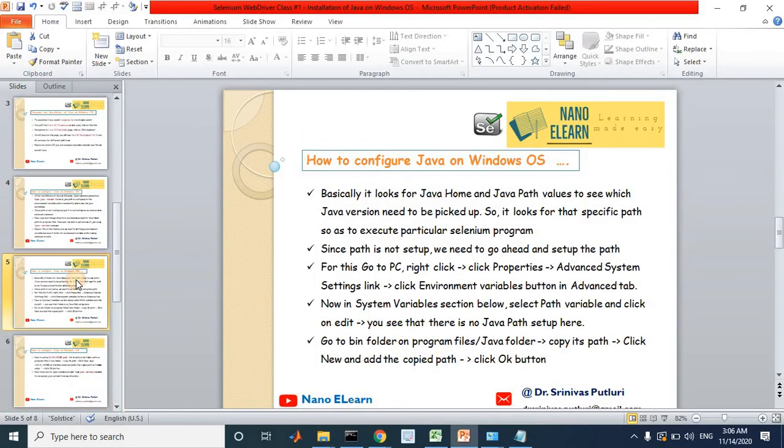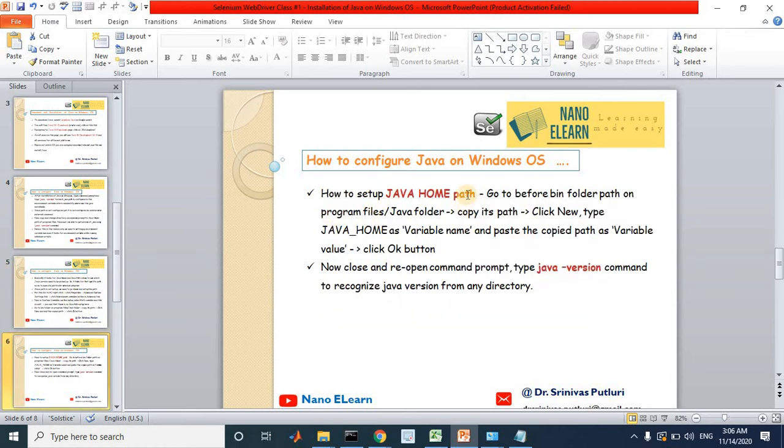Also, you need to set up the Java home path too. For this, go to the before bin folder path on program files in the Java folder. Then copy its path till before bin. Now click on New, type Java_home as variable name and paste the copied path as variable value, then click on OK button to submit. Now close and reopen the command prompt. Now type java -version in the command prompt to recognize Java version from any directory.